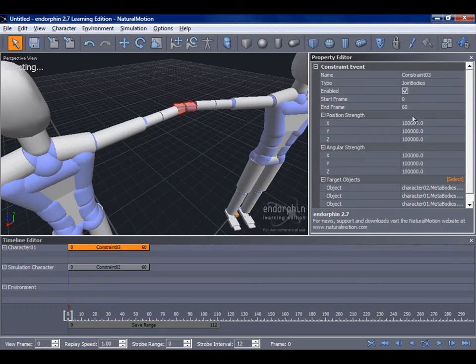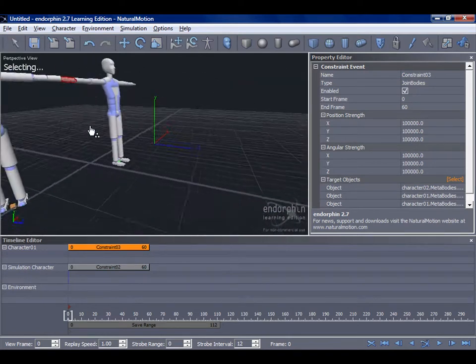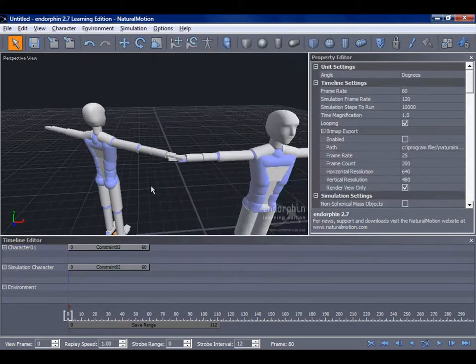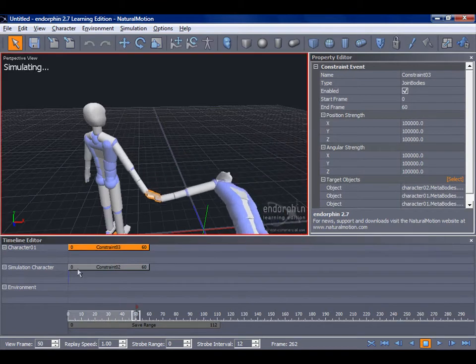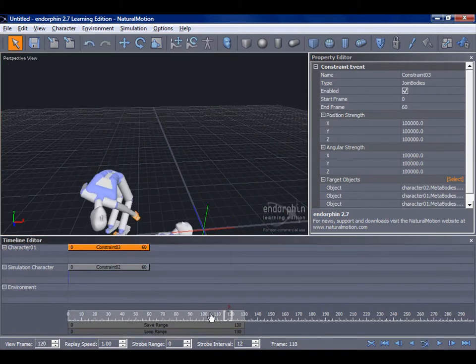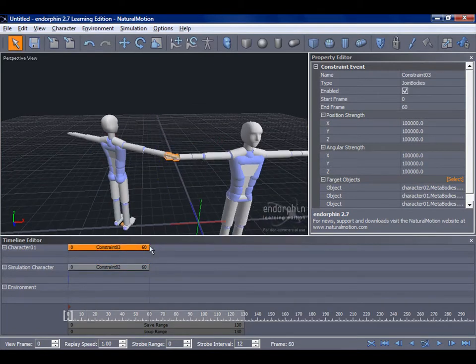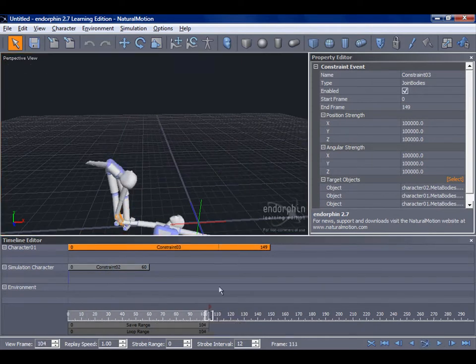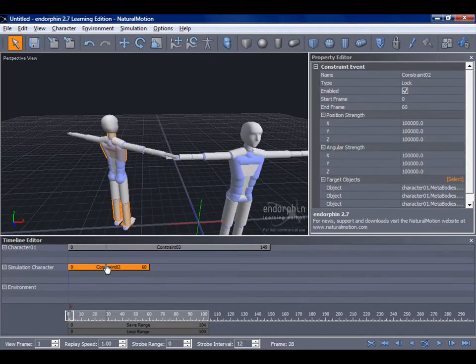And join bodies, that's basically a lot of wrestling moves and fighting moves, and skateboarding on Endorphin. It's based on body. So now if I simulate the character, see that guy is already standing because of this constraint event, and this makes their hands held. You can always make things longer or shorter on the timeline, but now this guy's going to fall, and this guy's going to hold his hand because of this constraint event. And that's constraint events.